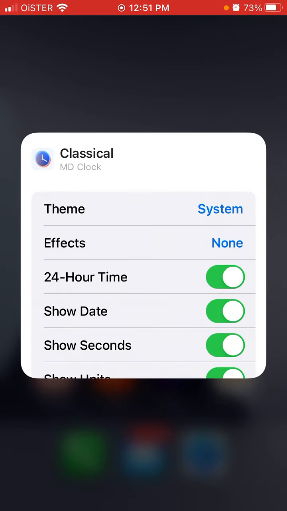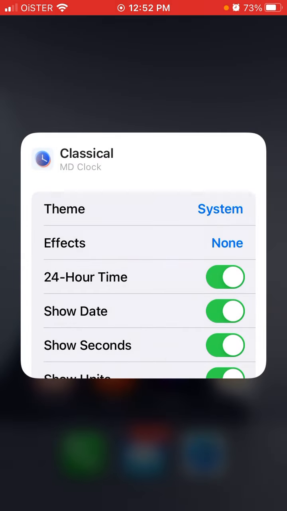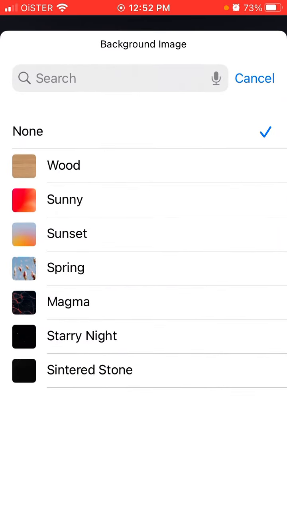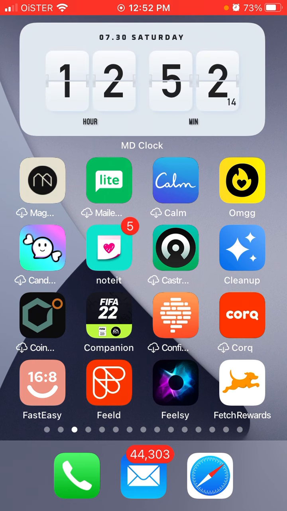That's the widget here. You have your theme, light, dark, black, effects, and you have a background image. You can also add that, you can change it. So yeah, and then it works as well.